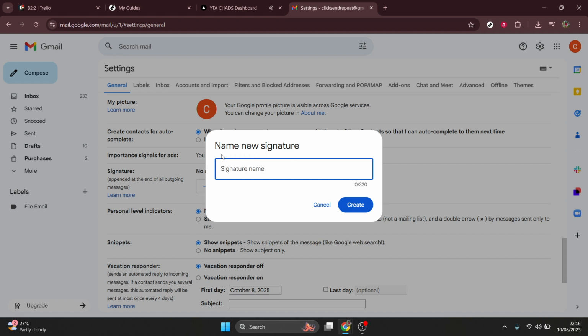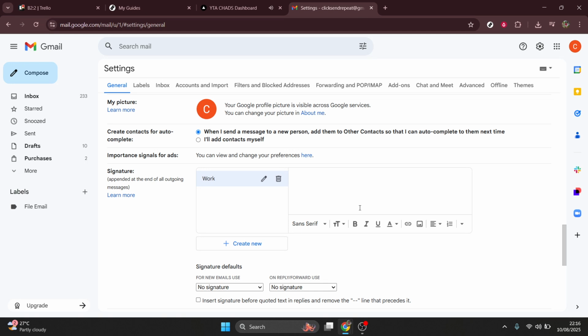Click on this button. A small window will pop up asking you to name your signature. You can name it something easy to remember, like Personal if it's for personal use, or Work if it's intended for professional emails. Naming it appropriately will help you organize multiple signatures if you decide to create more in the future. Next, we'll start creating the actual content of your signature.